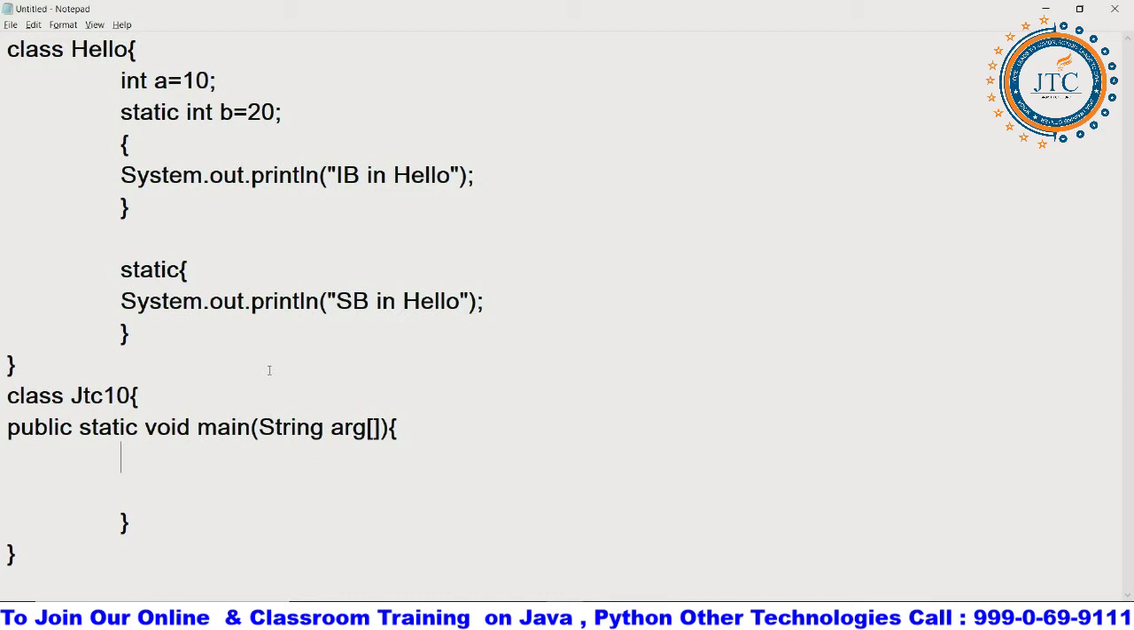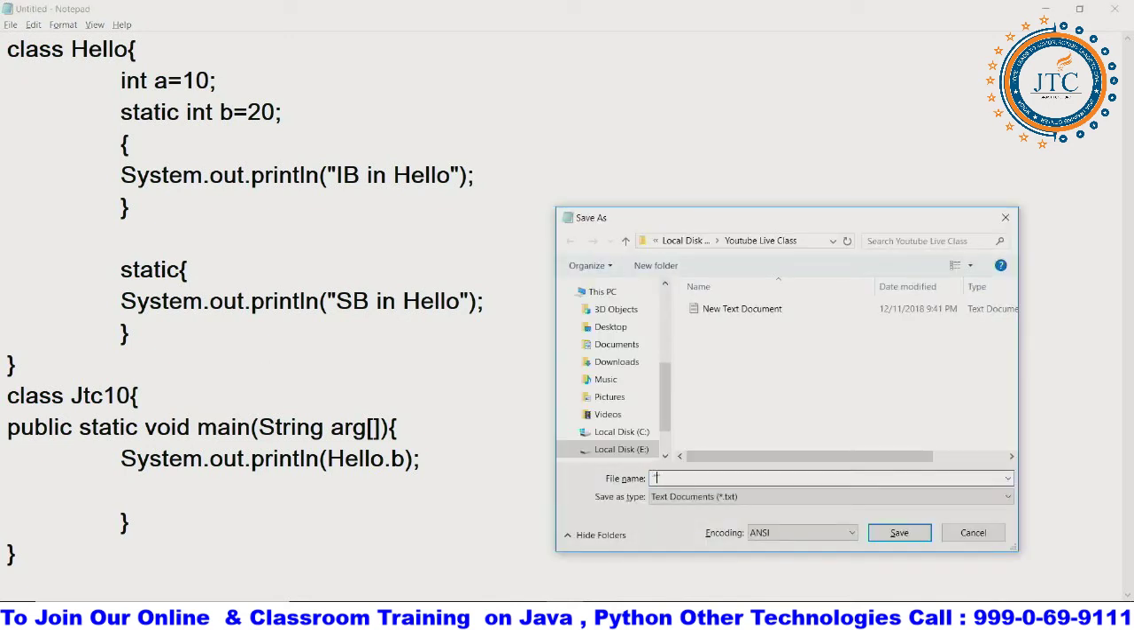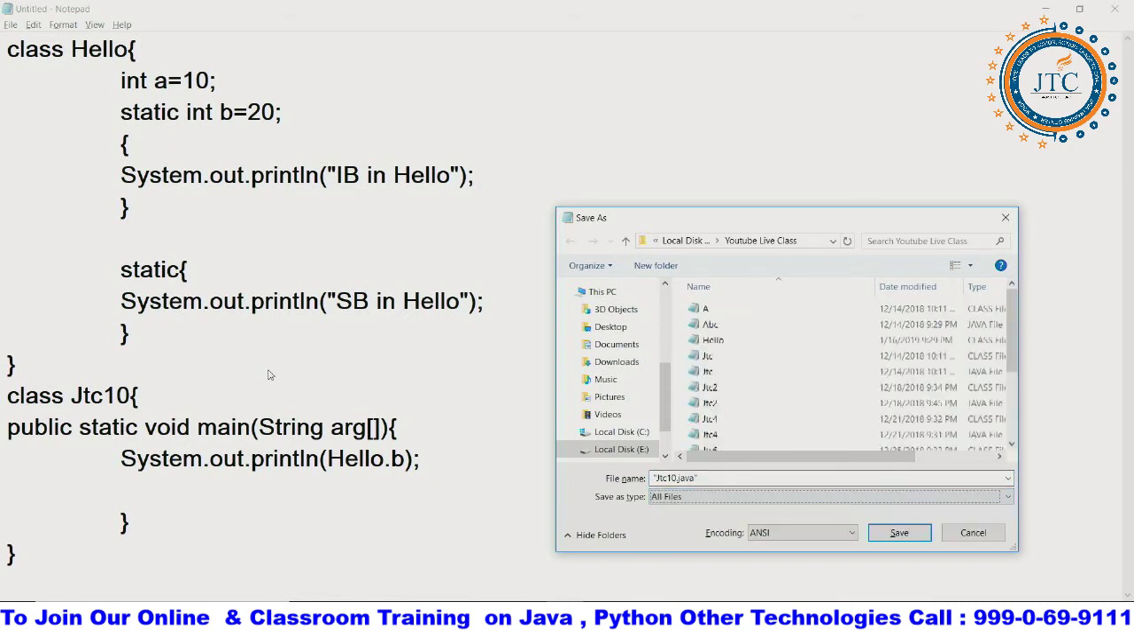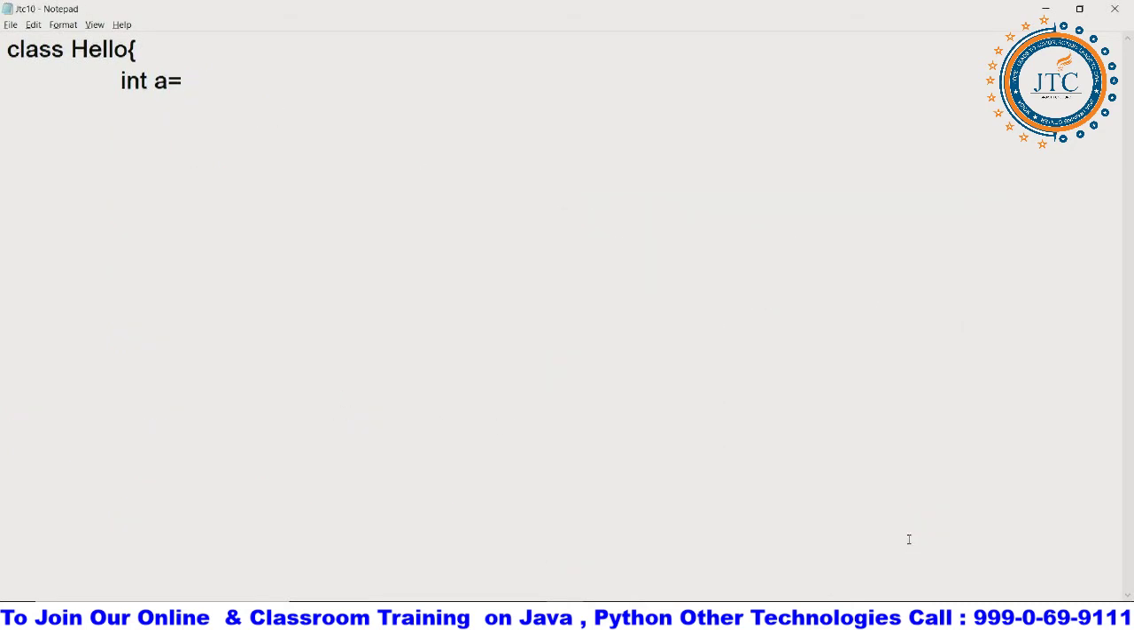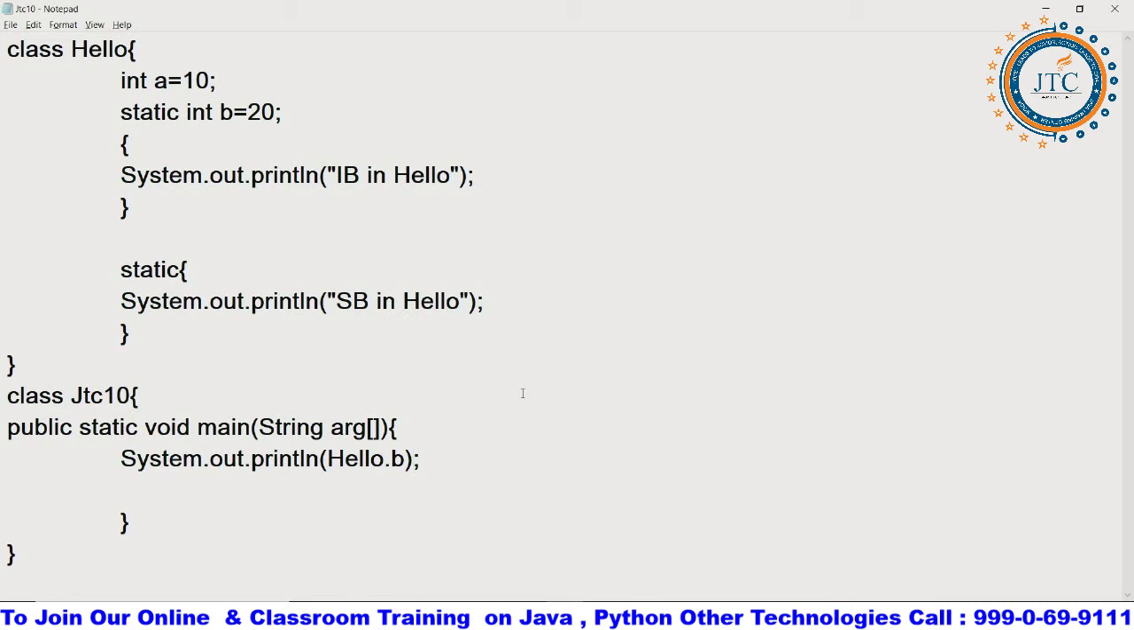Inside this, I'll do one very simple thing. What is the very first thing I am going to do? Accessing Hello.b, I am trying to access here. Let's save this example with the name JTC10.java. This is JTC10.java I have written. Fine. This is a very simple one.